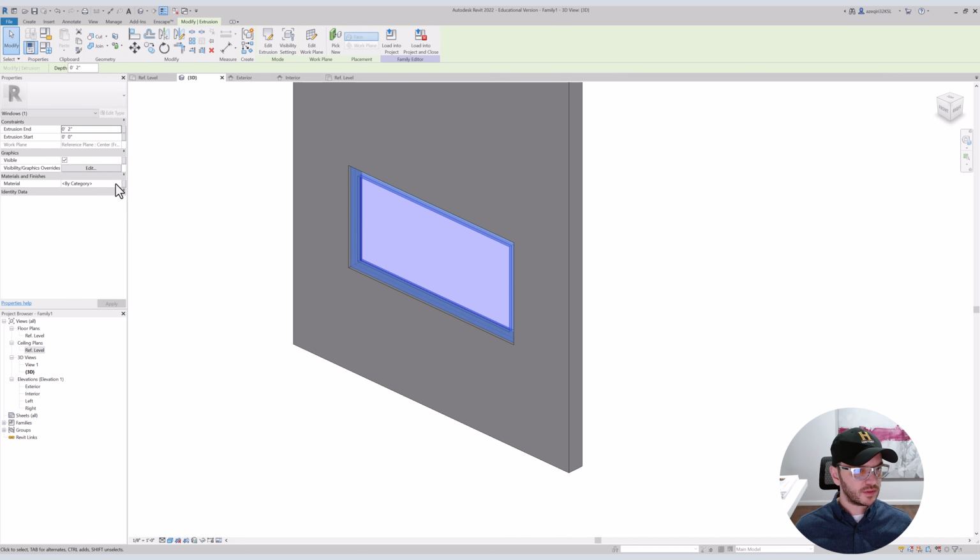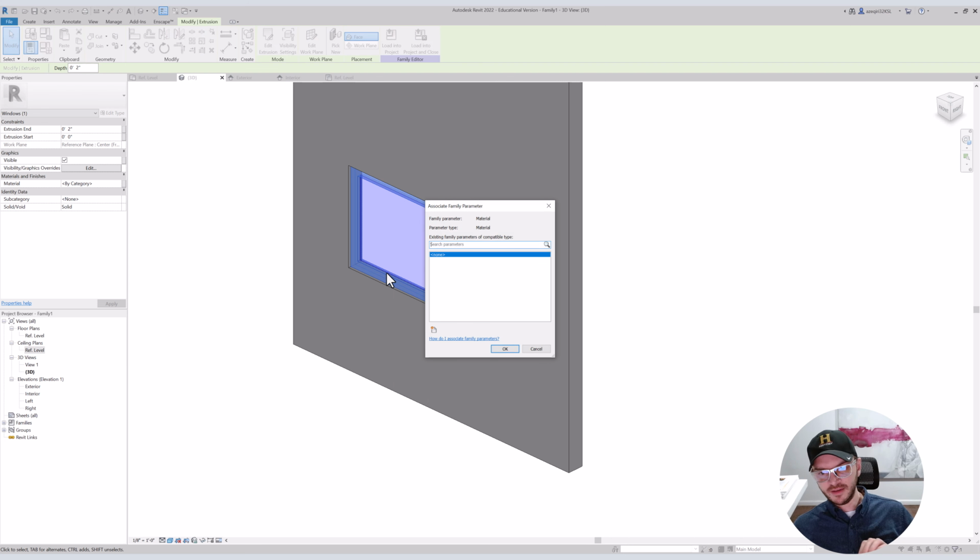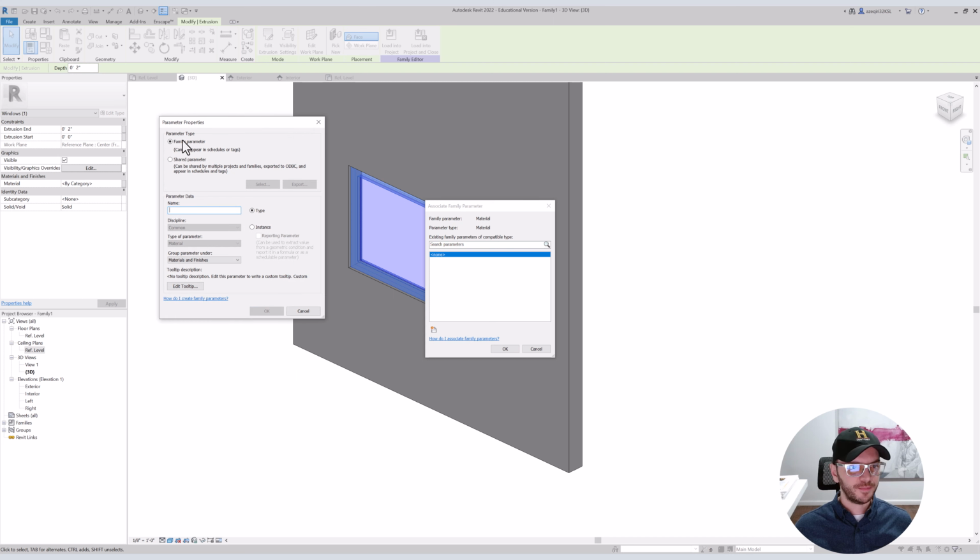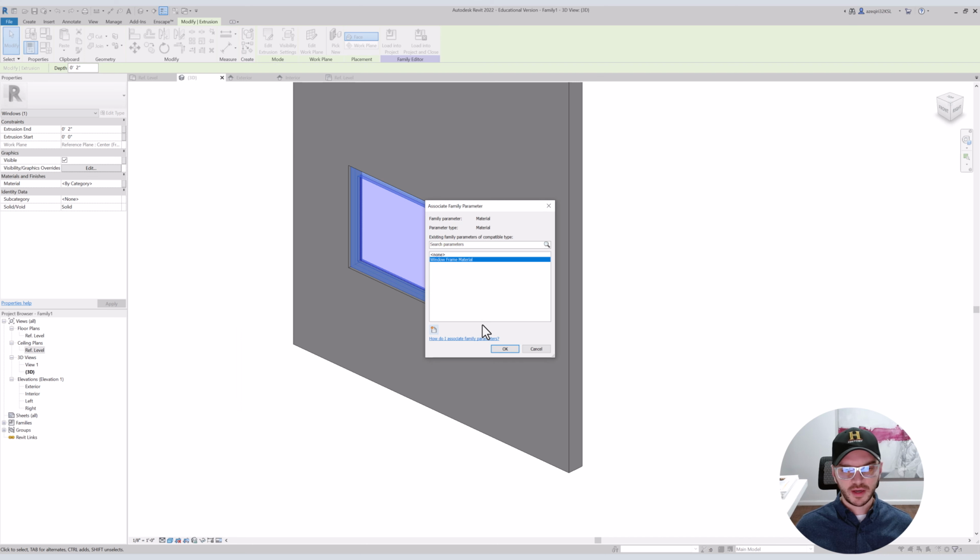Let's assign this a material real quick. We can assign this a material that will never be able to change if we do it this way, or we can create a different type of family parameter for material by using this little gray box. Okay, so here we do the new parameter. Same thing, it's part of the family parameter. We are going to do window, what do we want to call it? Window frame material, what am I saying? All right, and then we can keep it at materials and finishes, hit OK.